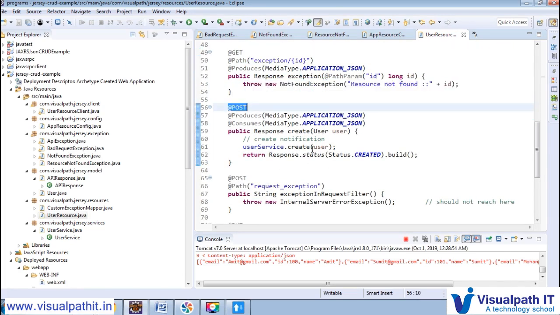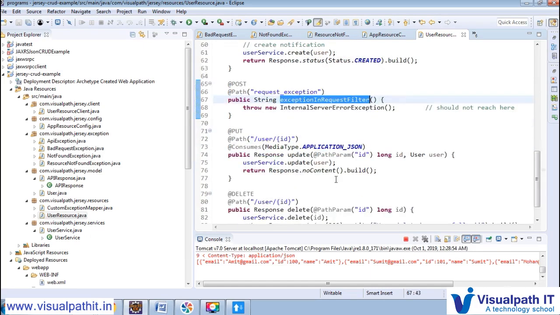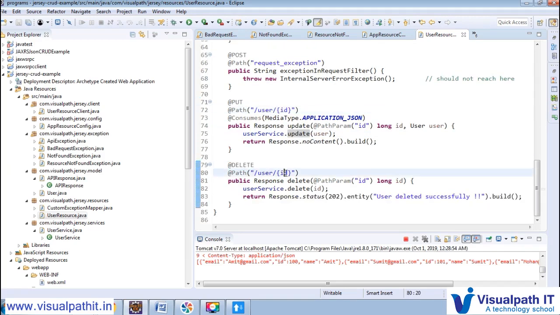We have a POST to create a user, and another POST again related to the exception filter. We have a PUT to update the user with the particular ID, and a DELETE to delete by ID. Then we right click and run here.